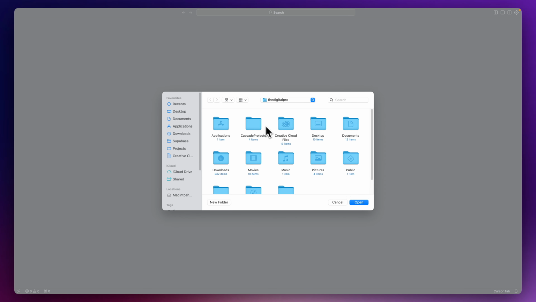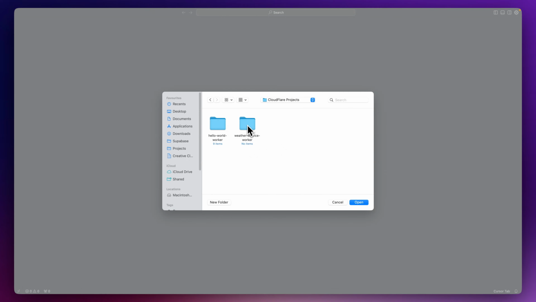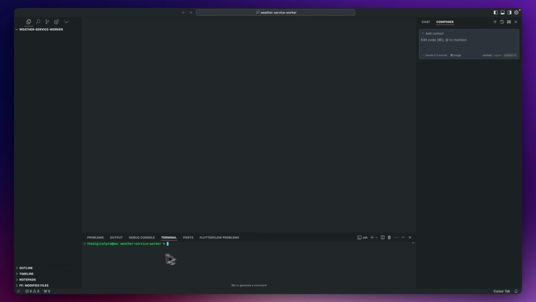I'm going to go back to here. I'm going to open that folder now in Cursor, go to my Cloudflare projects, go to documents here, and I'm just going to open this particular folder. Now it's an empty folder, nothing in it. And of course, I've got my workspace here. Let me just open up everything here. You can see here that I'm in my Weather Service Worker directory, with no files there on the left-hand side, and I've got my composer up here ready for me to start composing my first message.